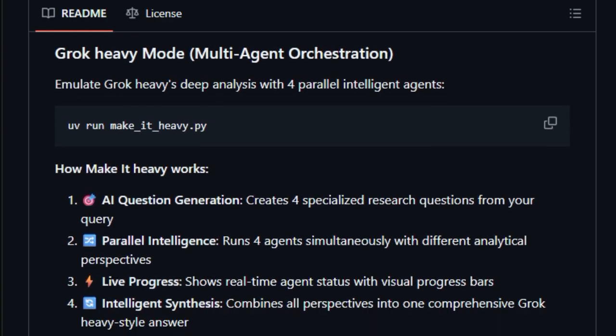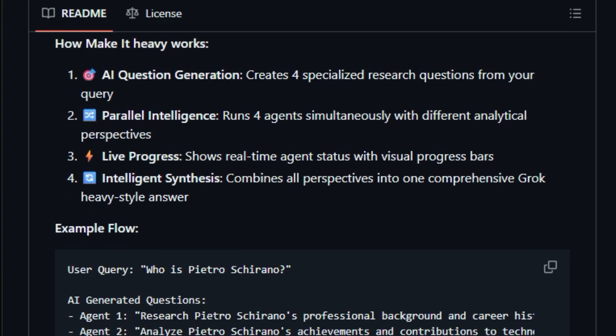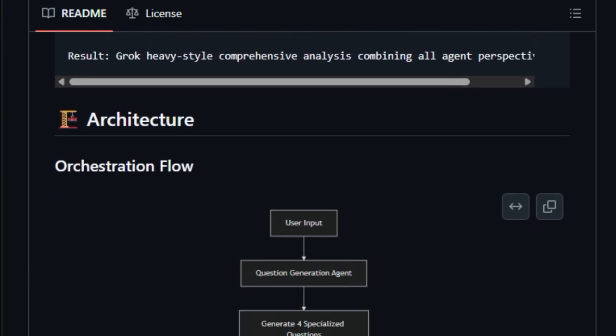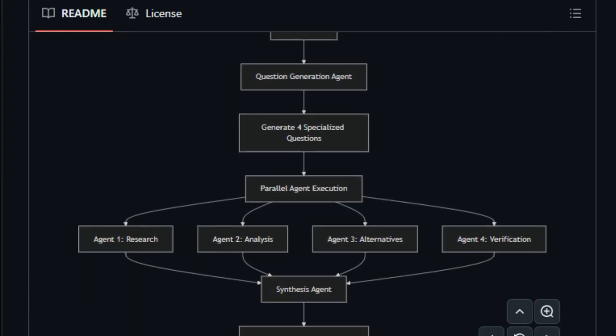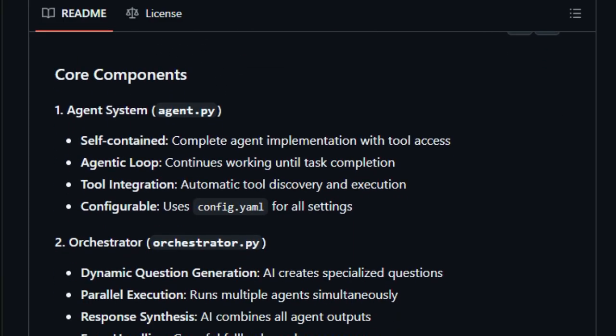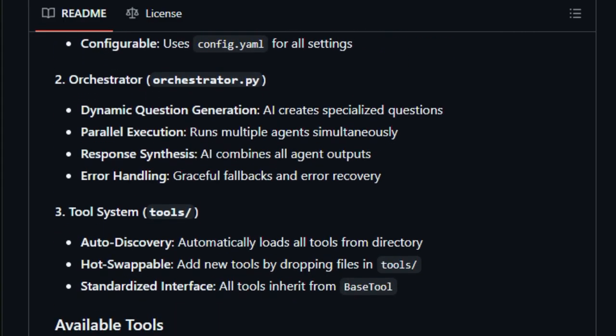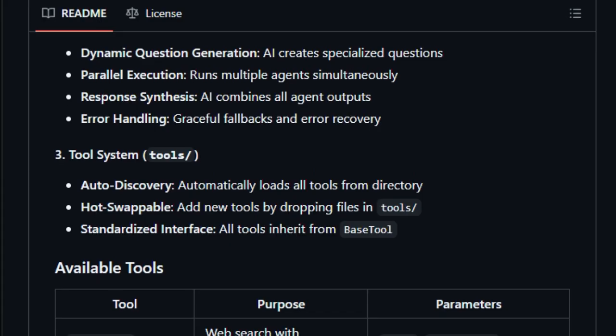Another standout feature is the hot-swappable tools architecture. Make It Heavy automatically discovers and loads whatever tool you've dropped into its tools folder, whether it's a web search module, calculator, or file reader. This means you can add or modify capabilities without touching core code.